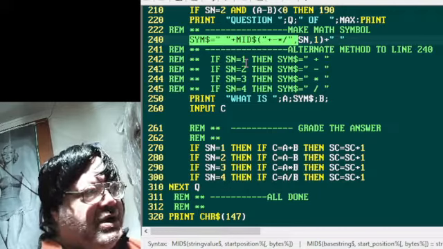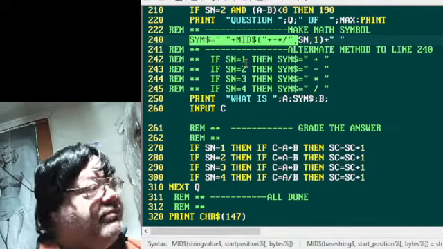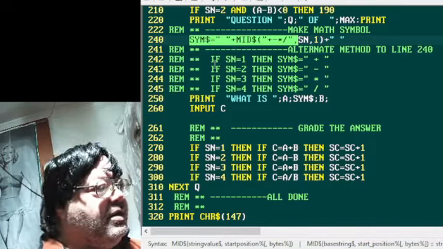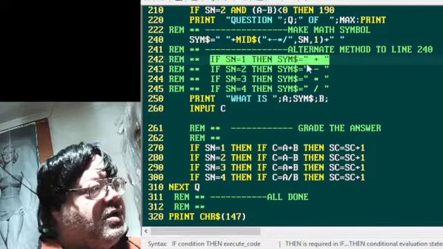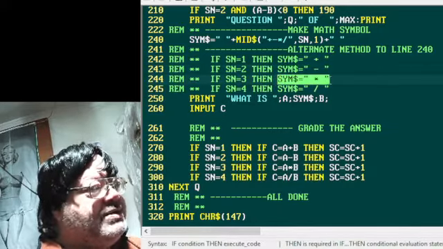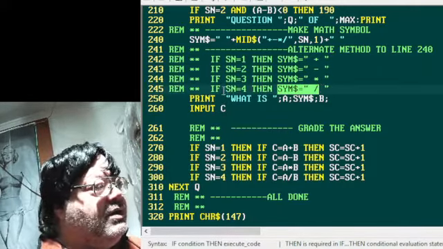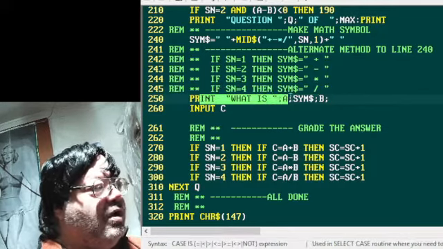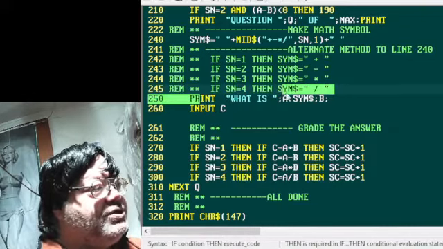If that one is pretty hard to understand, there is an alternate method to line 240. These statements here. If Sn equals 1, then symbol would equal plus, and so on. We have symbol equal minus if it's 2, and multiply if it's 3, and divide if it's 4. Then we're going to ask them, what is A plus B? Using our symbol string we just figured out.